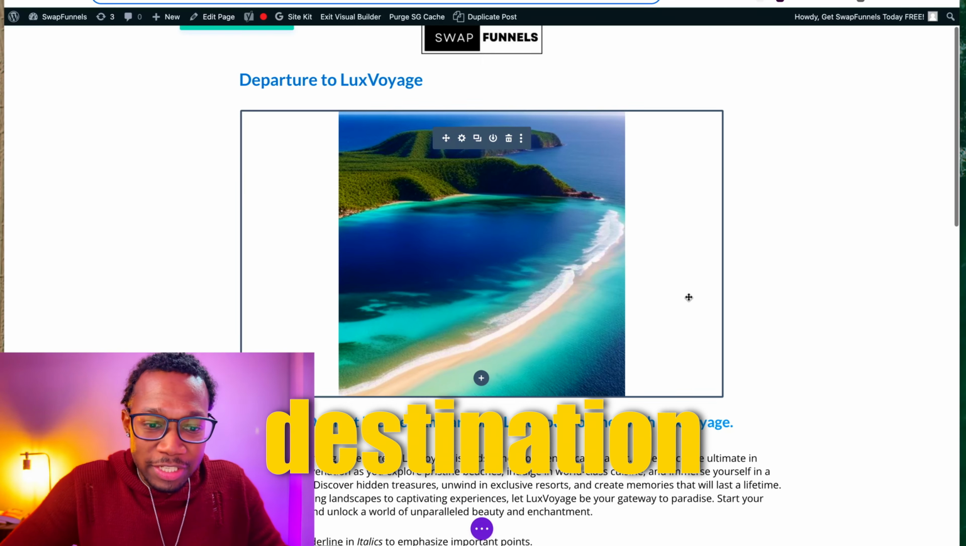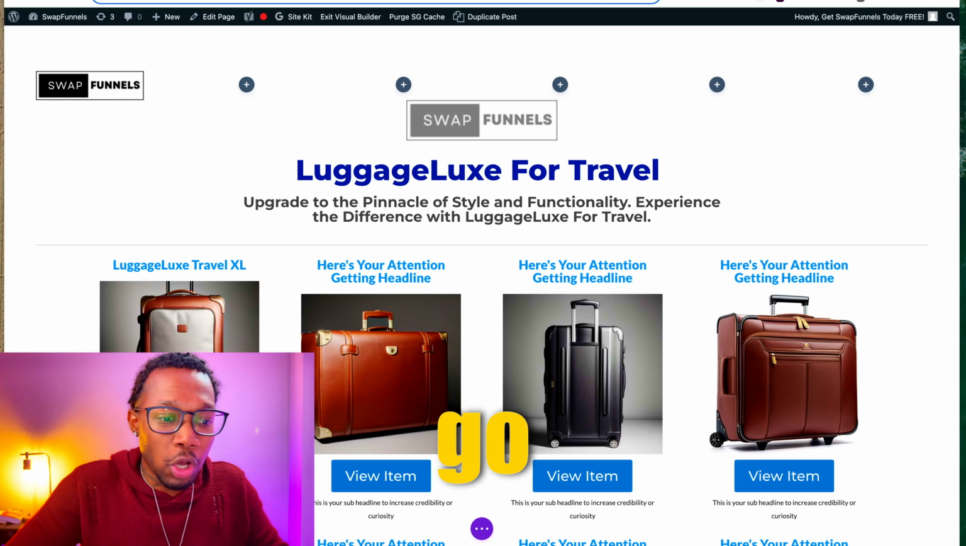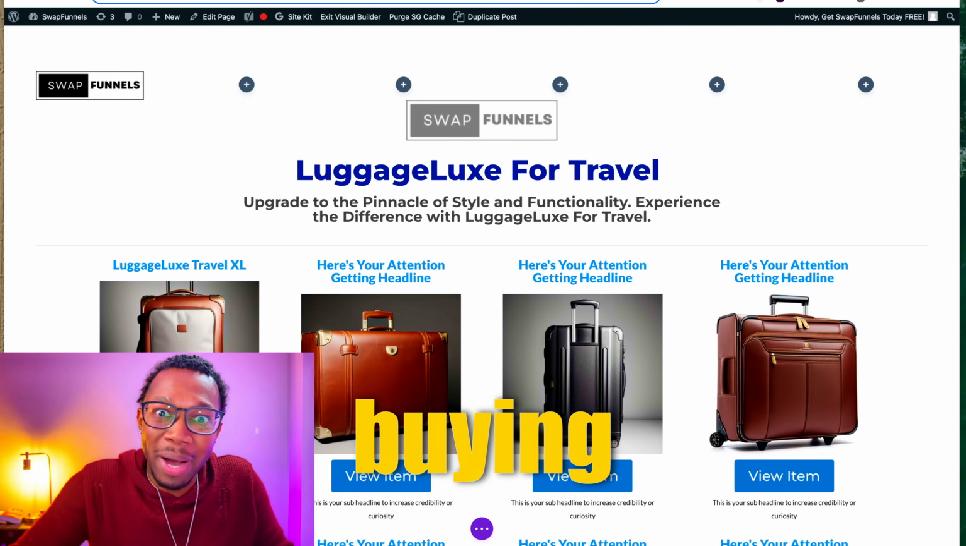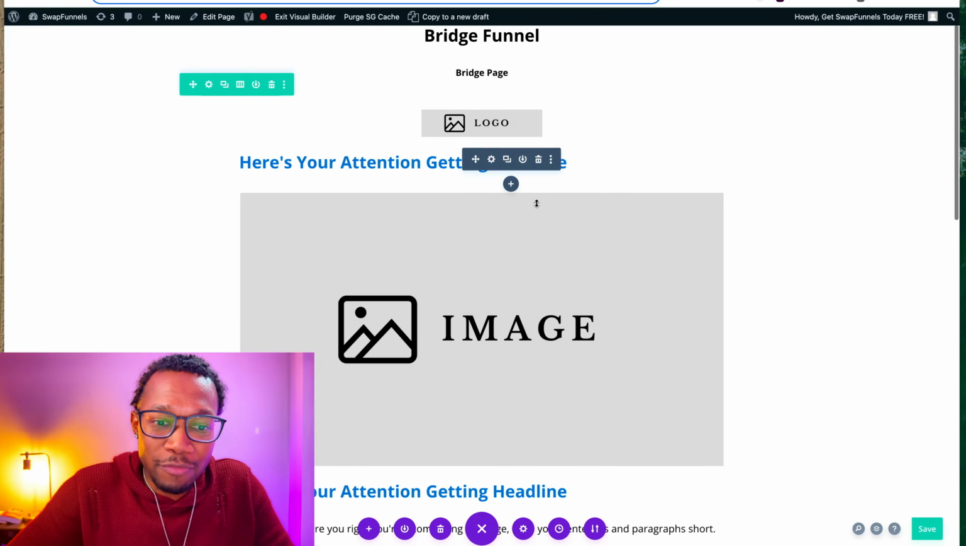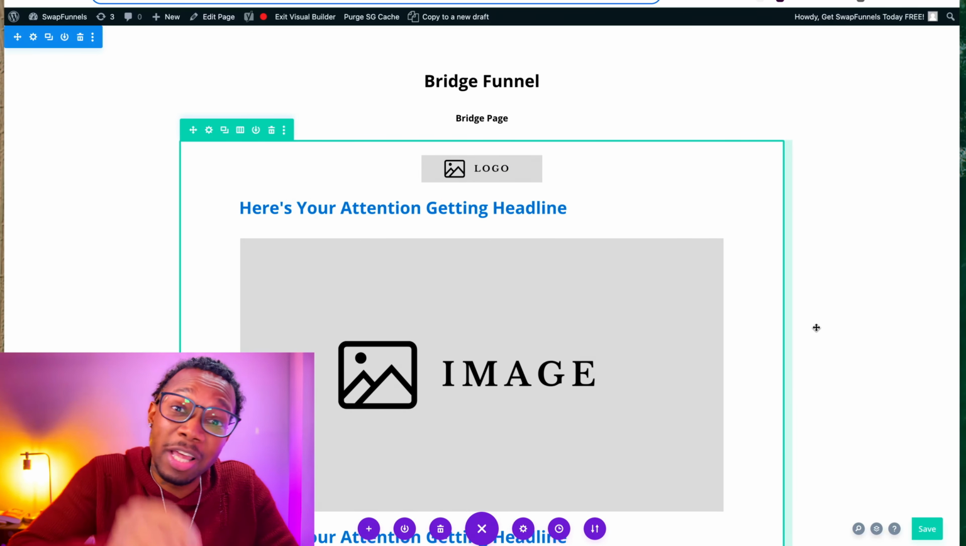So I have the destination. It looks absolutely beautiful. I have the baggage right here so they can go ahead and I can get affiliate commissions from them buying bags, but I don't have the airplane or the flight. Let's go ahead and get some affiliate commissions doing this. Now, this is very important.